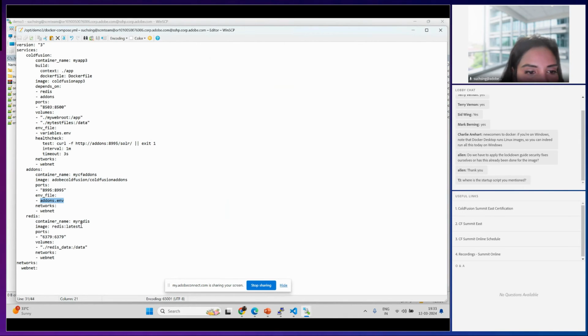Redis is being built from whatever is available on Docker Hub for Redis latest. We do not ship this image; we are using the publicly available image for Redis. And then we are exposing port 6379, on which Redis is running. We are also mounting whatever Redis data is created inside /data to our local directory Redis_data.